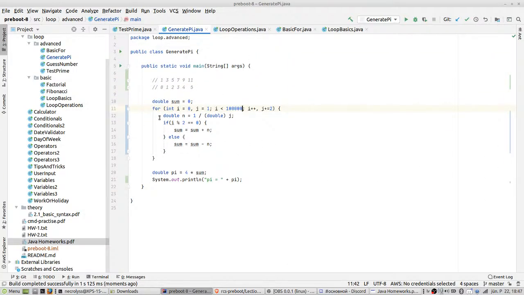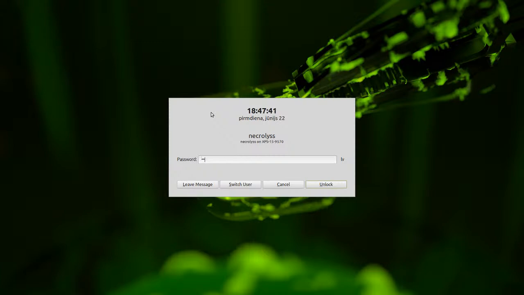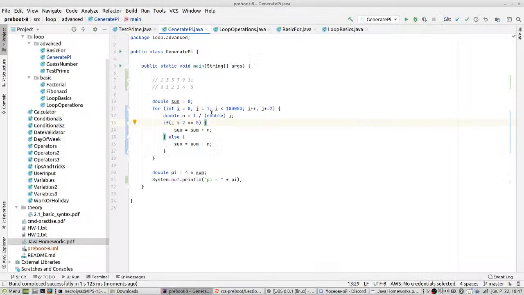So with this exercise, I wanted to... sorry. I can see what's happening with my lock screen. So here I wanted to use this advanced for syntax where we use more than one variable declared here. So more than one variable declared, one more variable adjusted at the end of each loop iteration.